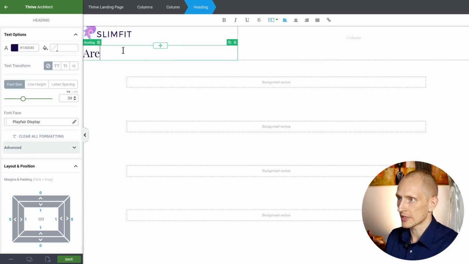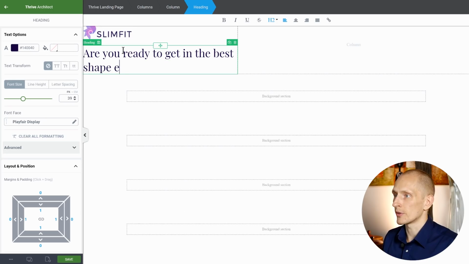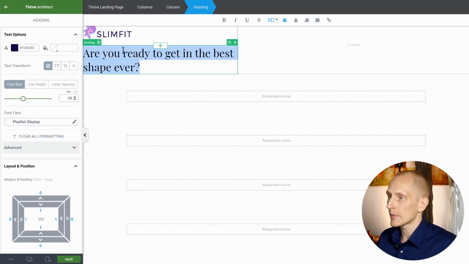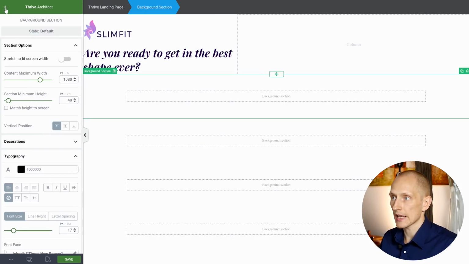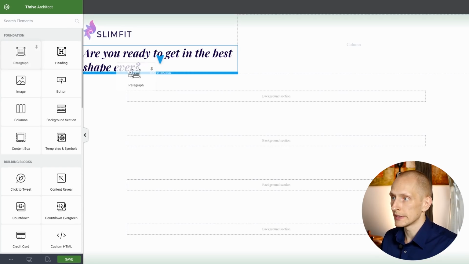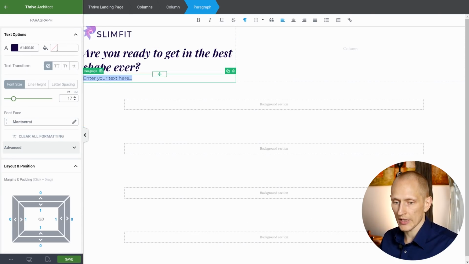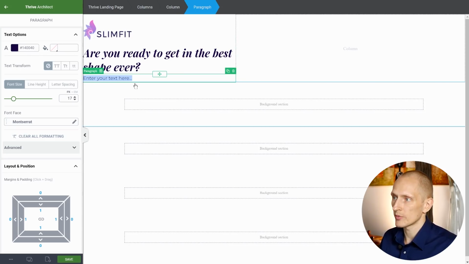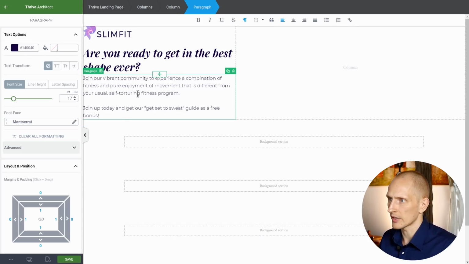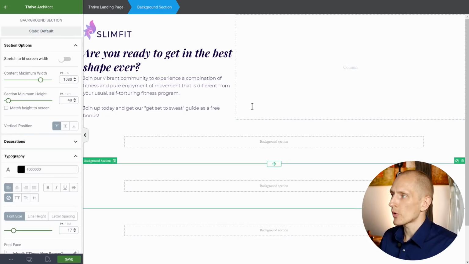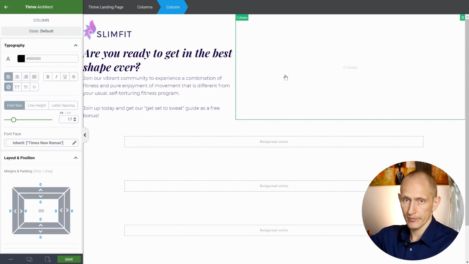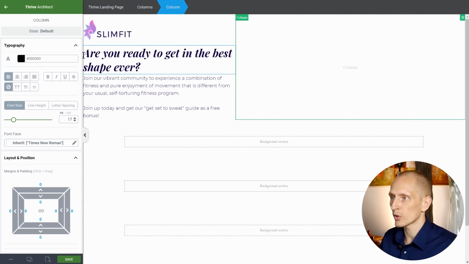So here we have a heading which is like, are you ready to get in the best shape ever? And I'll make this italic and bold. And let's say we have some text here as well. I wouldn't actually build it like this, but I want to quickly show you the logic behind what I'm doing. I'll just paste some text in here that I already have. So my problem is, over here I'm going to have an image, and then here I want my content. But as you can see, the content is basically going all the way from the edge here to the edge here, and that doesn't look nice.